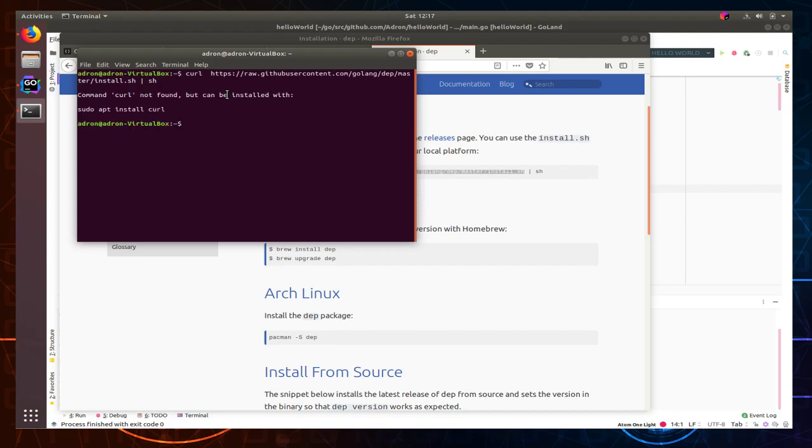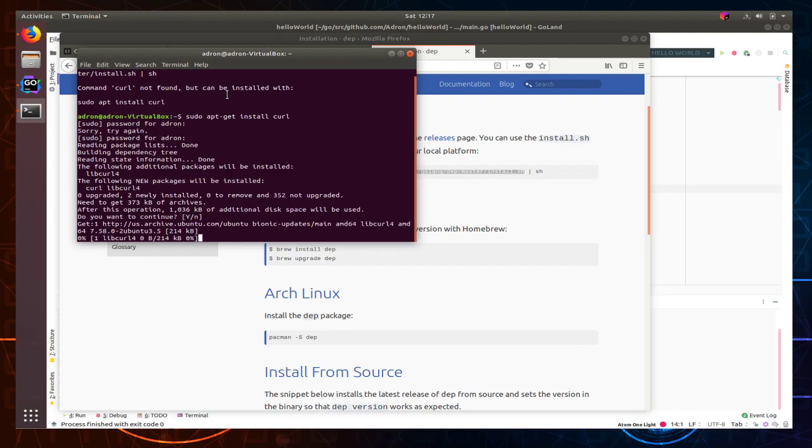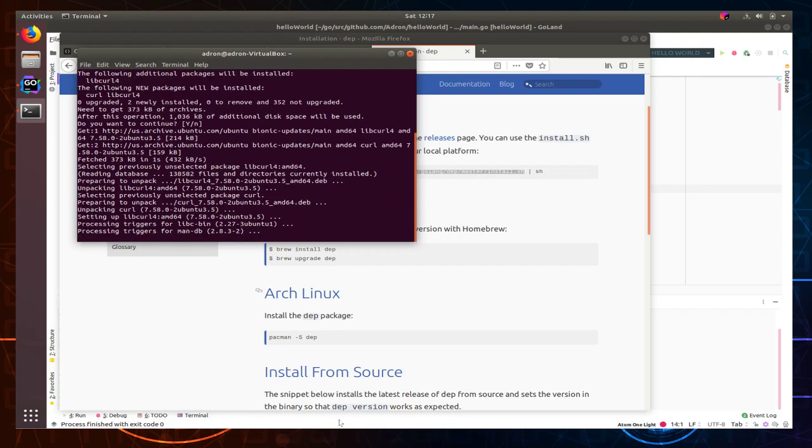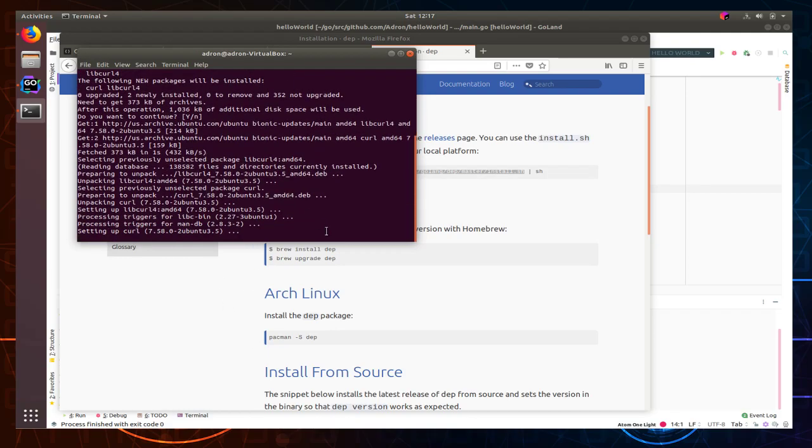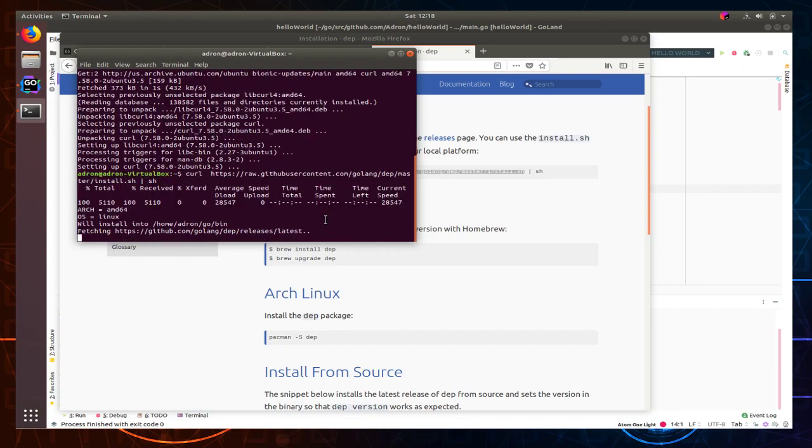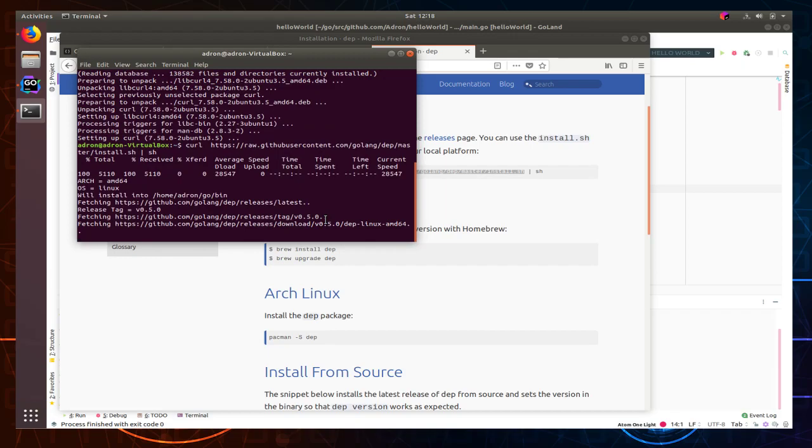So I'm running it. Aha! Another thing, on a default Ubuntu box, we don't have curl anymore, but that's also easily fixed with a sudo apt-get install curl. Easy peasy. Whoops, got to type the password right. Go ahead and install that. Alrighty, good stuff. Now we have curl, so up arrow again, and we're going to pipe that into the shell and let it install Go Dep.